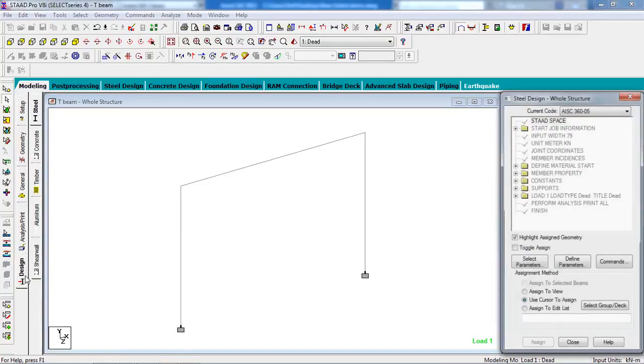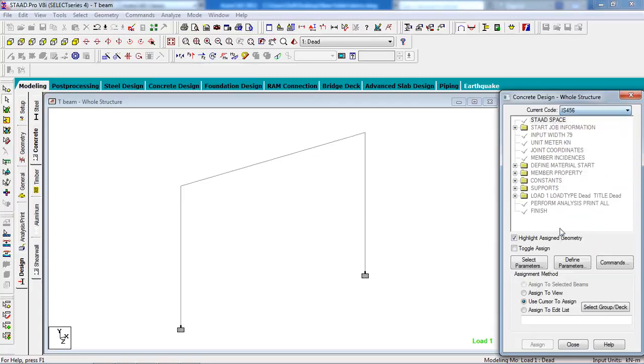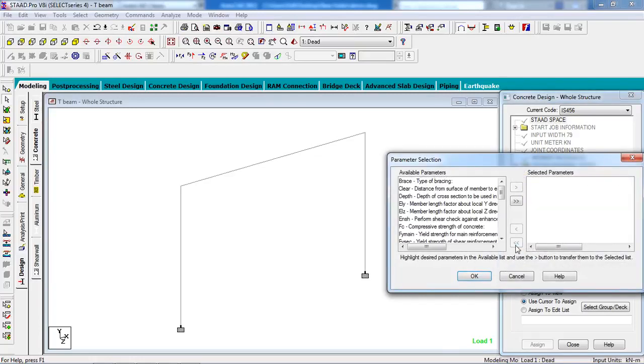For that, go to design, go to concrete, select your code. I'm going to select IS 456, then select the parameters, available parameters, and select parameters. We're going to select here. For that, you can select it and click that, or you can double click on the parameters, FYM and FC, then OK.